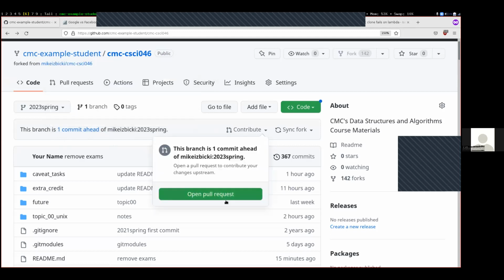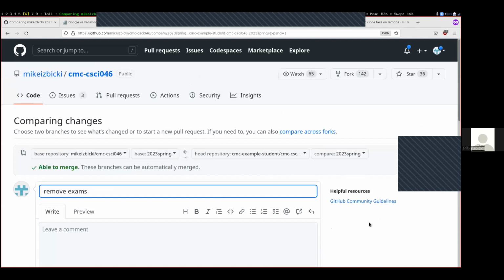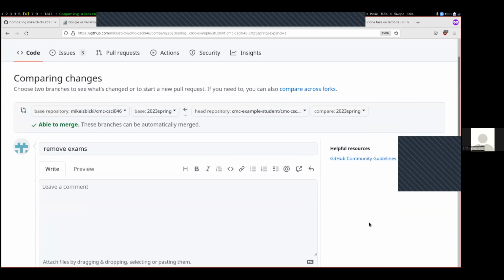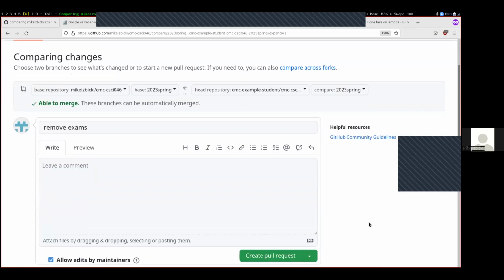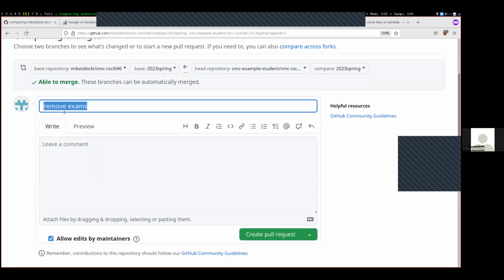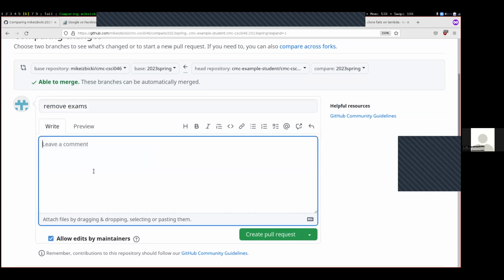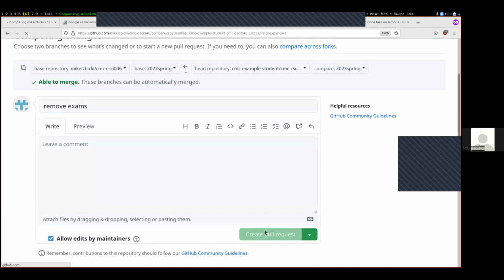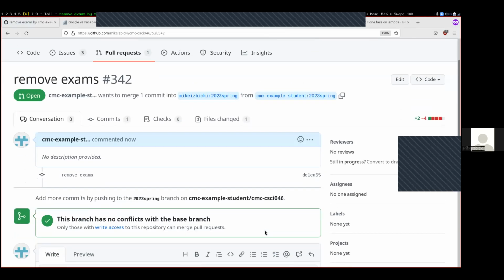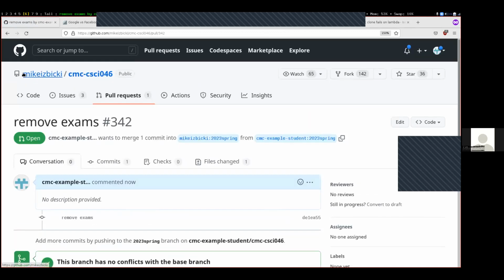If I press this contribute right here, open pull request, then it will ask whoever owns the upstream repository to add those commits, to add those changes. And so here, this little message that it shows right here by default is whatever your commit message was. If you needed to add more explanation, you can add that right here. But we'll just go ahead and press this green create pull request button right here. Create pull request.